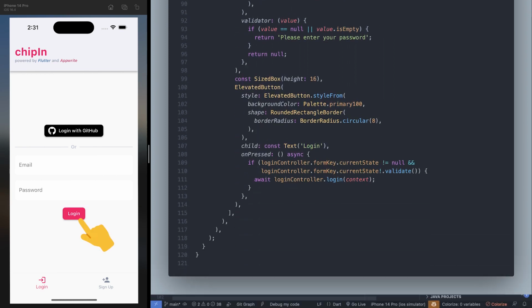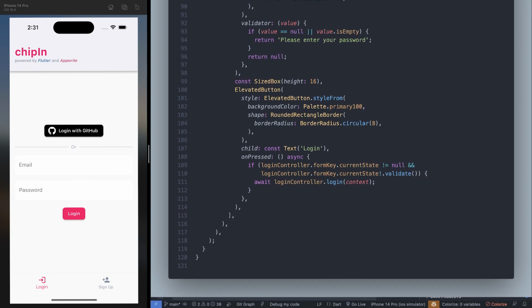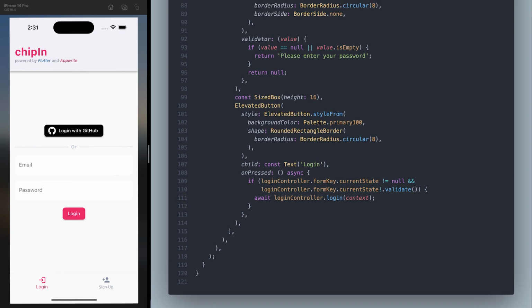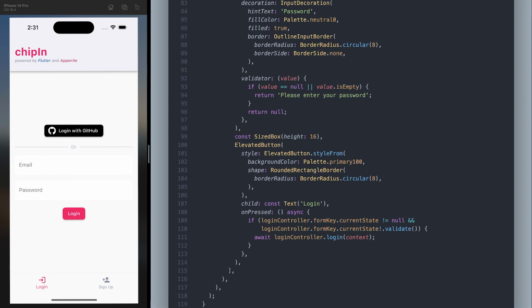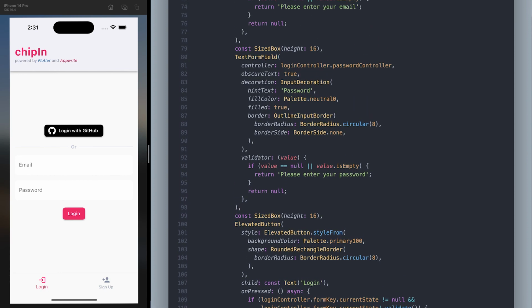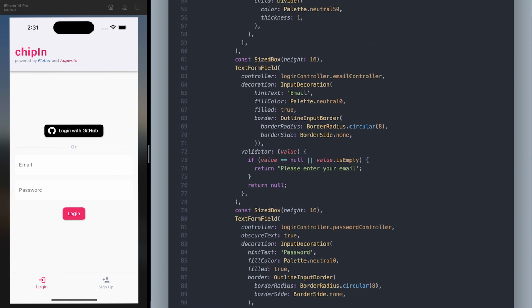The style of the login button has been customized using the elevated button.styleFrom method. It sets the background color to palette primary 100 and gives it a rounded border with a circular radius of 8. These changes enhance the visual appearance of the login view, providing a more customized and visually appealing user interface. The use of custom colors, icons, and styling ensures that the elements adhere to the app's defined theme and design.